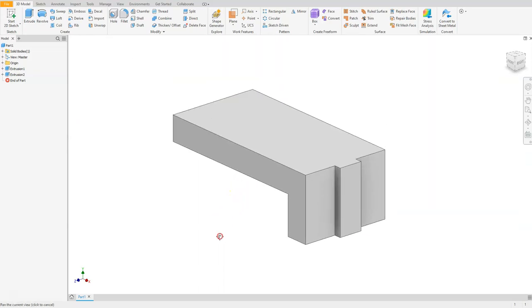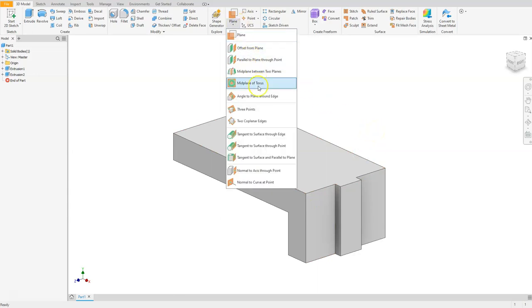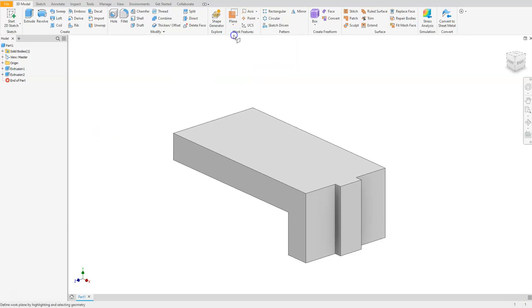Okay. So one of the things I need to do now is create a plane on top of here so I can put the top section on it. And I need to rotate that plane up 45 degrees. And here you have many different ways that you can create a plane. The top one is kind of a catch-all, so it has most of them in it. I'll just use the plane option. I'll select this edge, and I'll select the face.